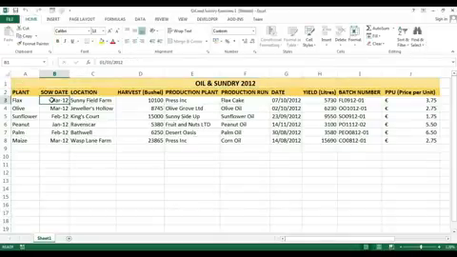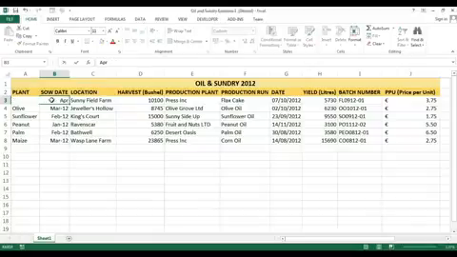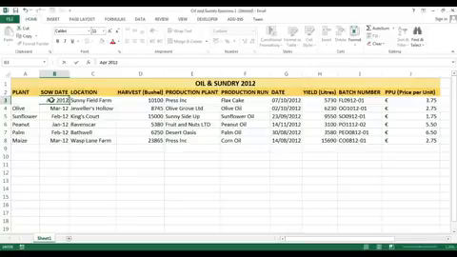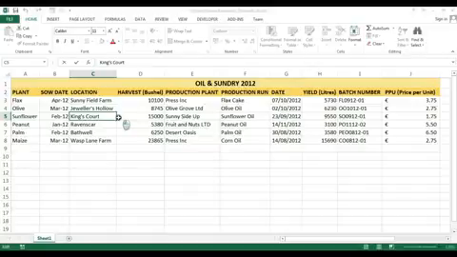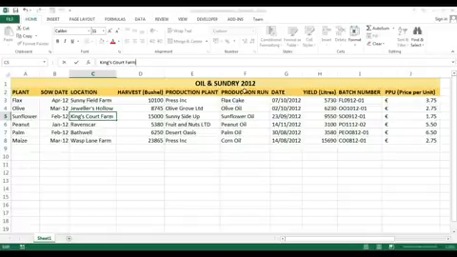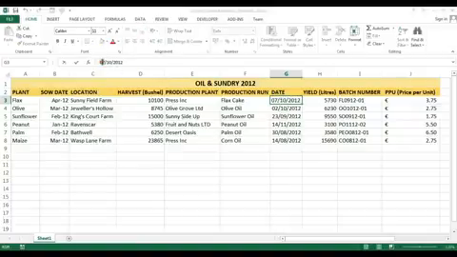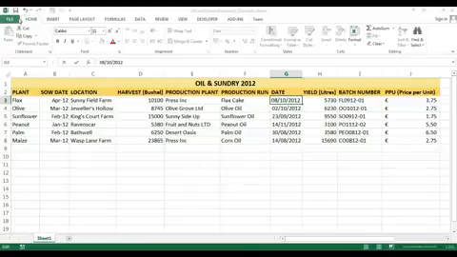Change the March 12 date in cell B3 to April. Change King's Court in cell C5 to King's Court Farm. And change the date in cell G3 to the 8th of the 10th, 2012. Once we're done, select Save.